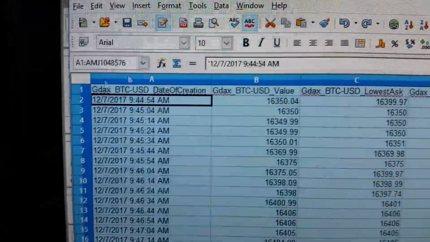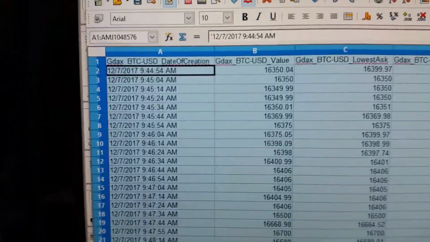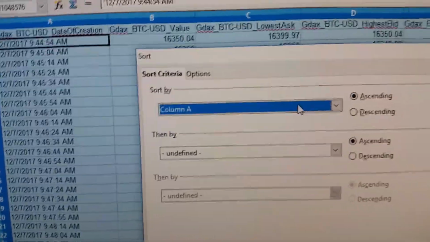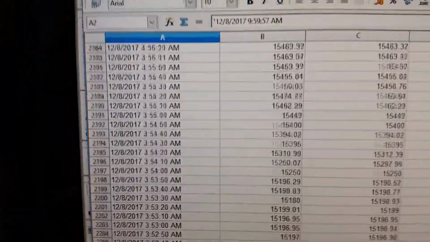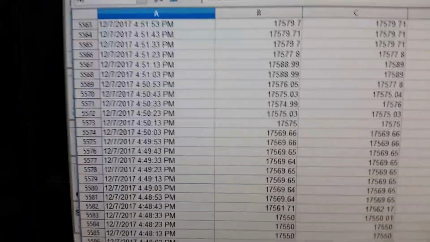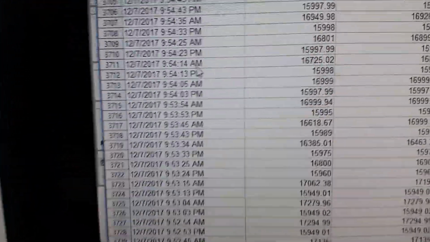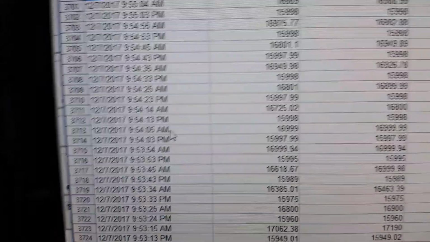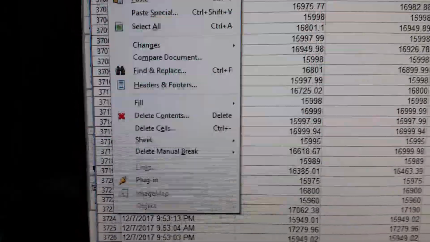So, I highlight everything, I go to sort by column A, descending, and I click OK. And it looks like it did it correctly, except if you scroll down here, there are some times where it's got a row that says AM and then PM and then AM and then PM, and obviously that didn't order correctly. So let's undo that.